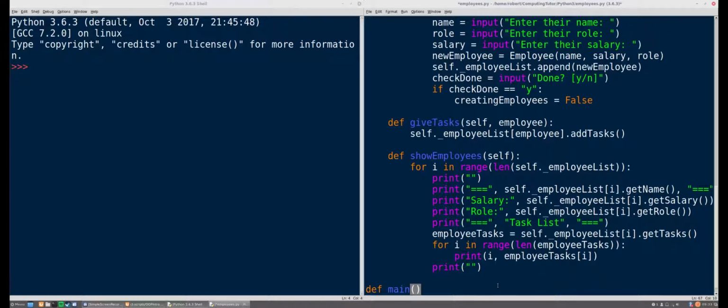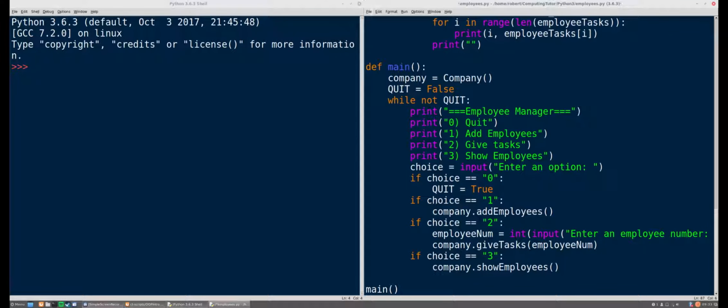Okay, so let's write a brief main program that allows us to use our classes and see how they work. You can see what I've done here is I've defined a main function which we're just going to call down here when we want to run our program. At the start of our program we create an instance of the company class and store it in the variable company. And what we then do is we repeatedly present the user with a menu until they say that they want to quit. Choice 1, add employees, will call the add employees method on the company. Choice 2, give tasks, will ask for an employee number and then call the give task method on the company, and then choice 3 will call the show employees method on the company.